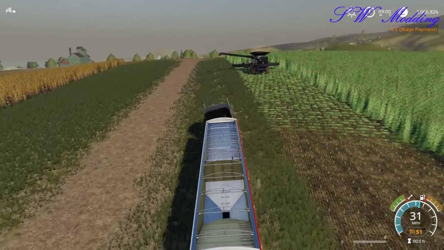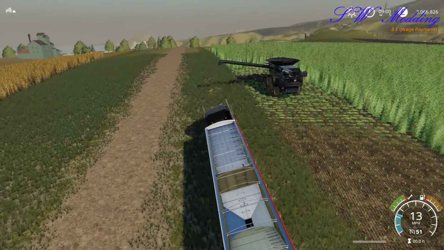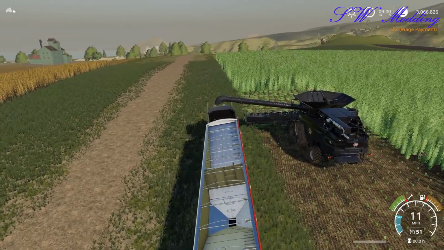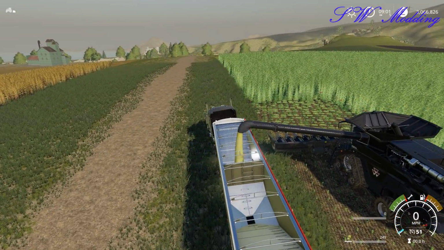Harsh daytime changing, I need to fix that. That's something that does really bug me, the way the actual light changes. It's really, really harsh in my opinion.